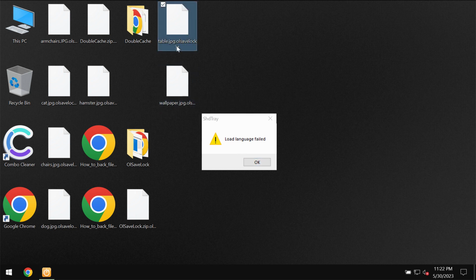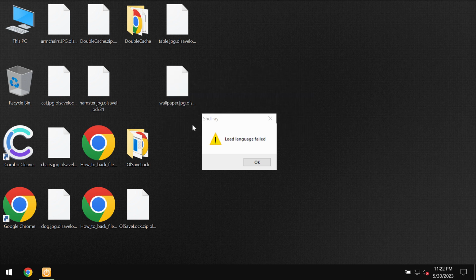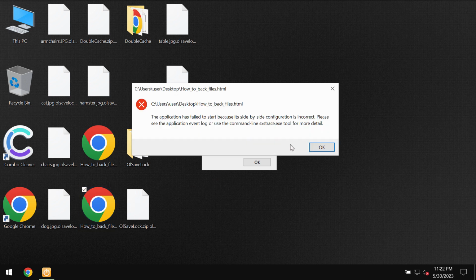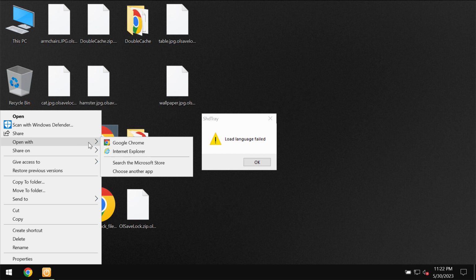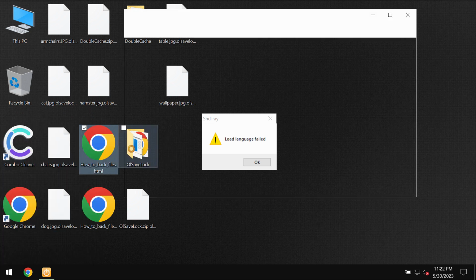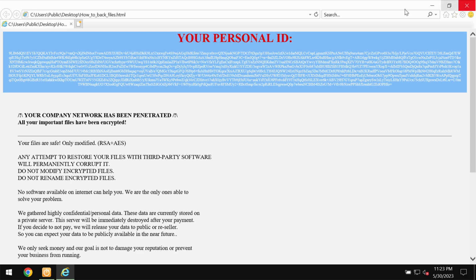This extension OlSaveLock is appended to the file names. To be more specific, the extension is OlSaveLock31. The ransomware also reveals this special ransom note in the form of an HTML file. I cannot open it with Google Chrome, so I'll use Internet Explorer browser for this purpose. This is the ransom note.